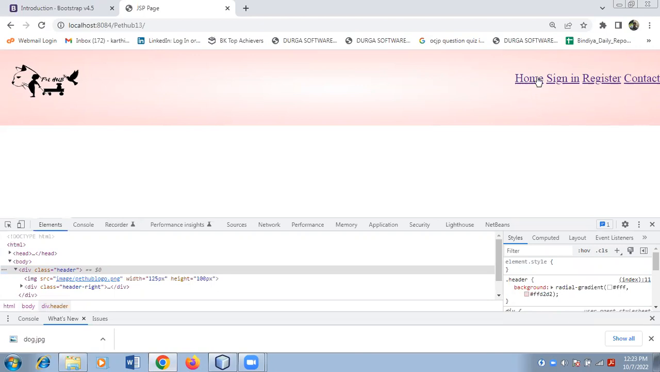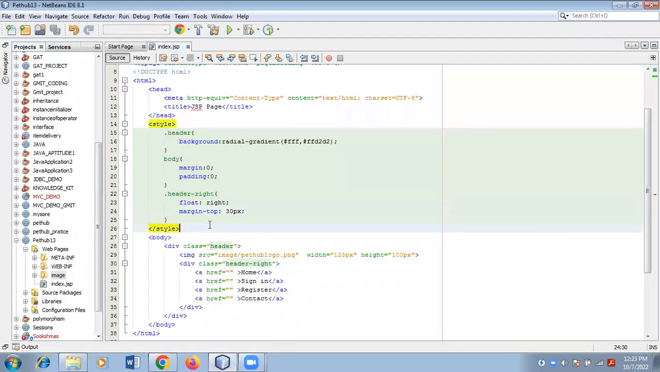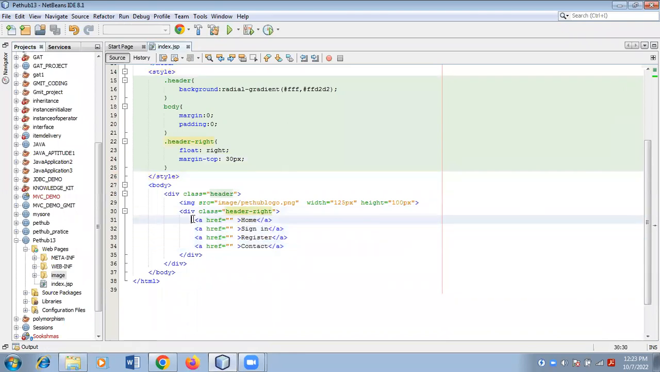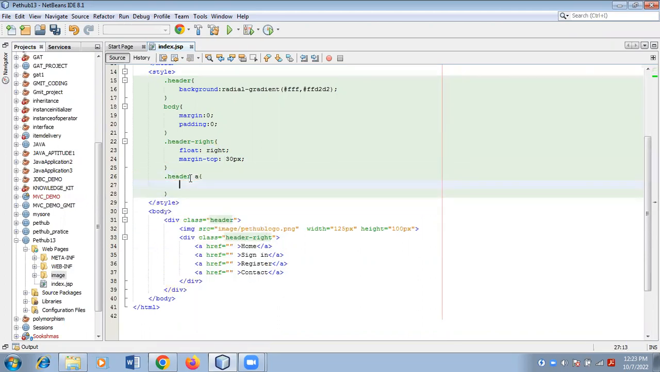Okay, now we'll design these anchor tags. So I want it as a button. So I don't want to use it like this. I want to use a button. So we'll design for these menus now. It's an anchor tag. So under the header right class, anchor tags are there. So I'm going to design those anchor tags. So under this header, for the header right class anchor tag, I'm going to design now.